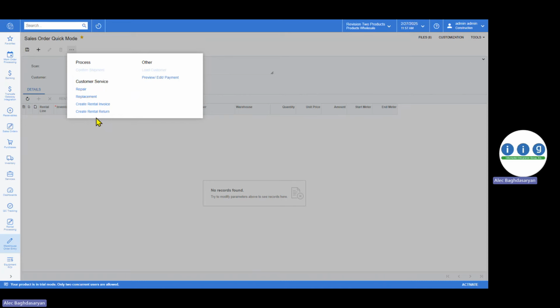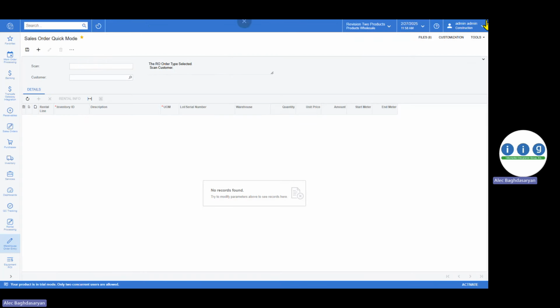Notice that this program also lets you do repair, replacement, create a rental invoice if someone comes back to the store and wants to create an invoice to pay, or create a return transaction, all from just one entry screen, a very simplified order entry screen.